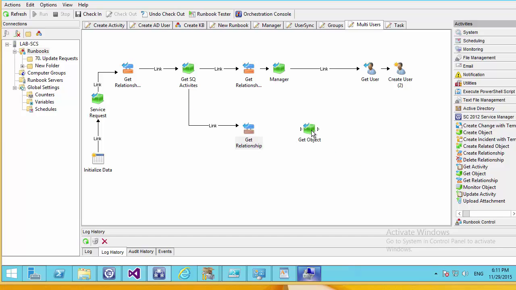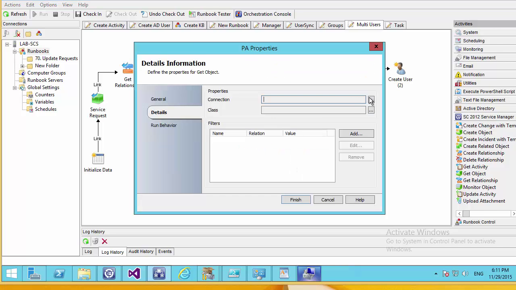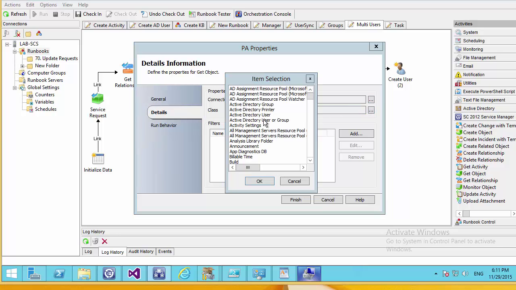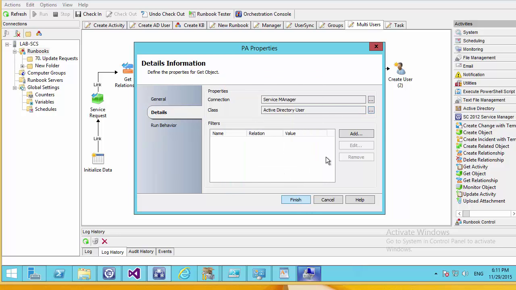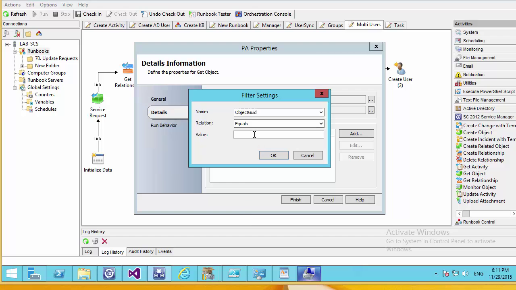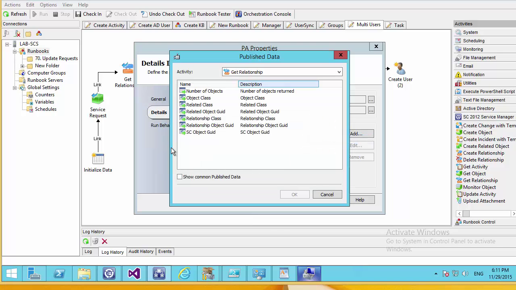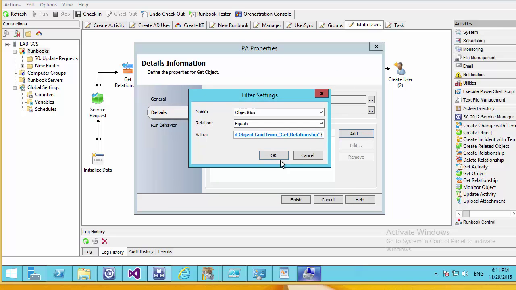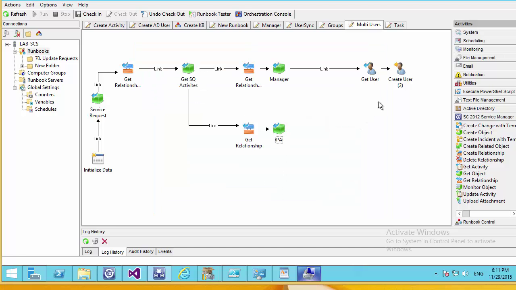So now we want to get the configuration item of the user. Class is going to be user, and we want it when the object GUID is equal to the related GUID ID. And of course we can then get the Active Directory user and then create the end user.